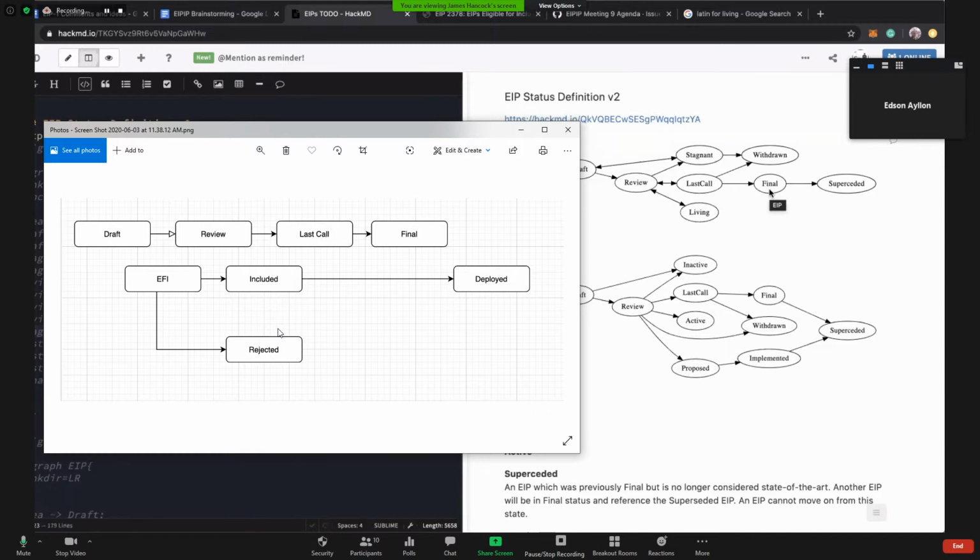Are they able to do that? Because once it's in final, there's not a way to go back to draft or review. Yeah. So when I say 1.1, I mean a new EIP that's the same name. That's just version 1.1 with a new EIP number. Ah, got it. Okay.